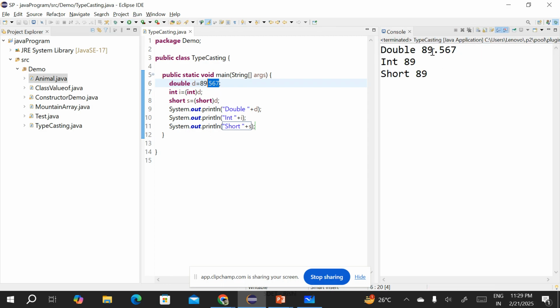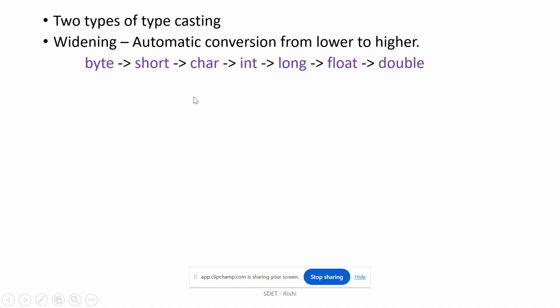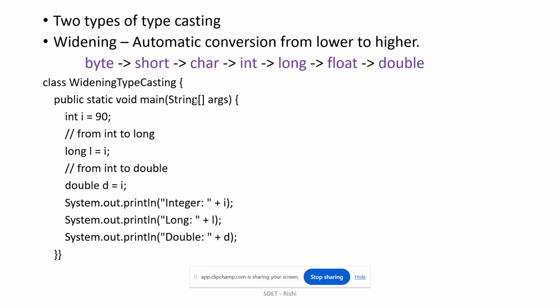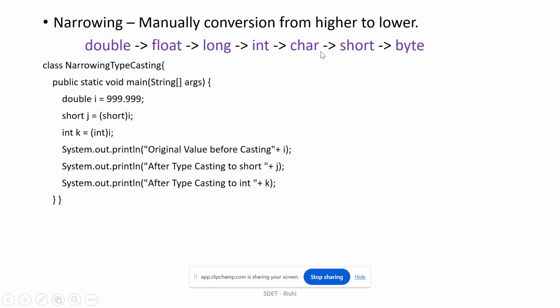See, the double value is printing 89.567, but int is printing only 89, and short is also printing only 89. So we are losing this value 0.567. So this is the idea behind explicit and implicit conversion. Widening is happening implicitly, automatically. Narrowing we are doing manually, where we convert a double value into short or byte, whatever it is, with the help of a cast. So this is narrowing, and it is happening explicitly.